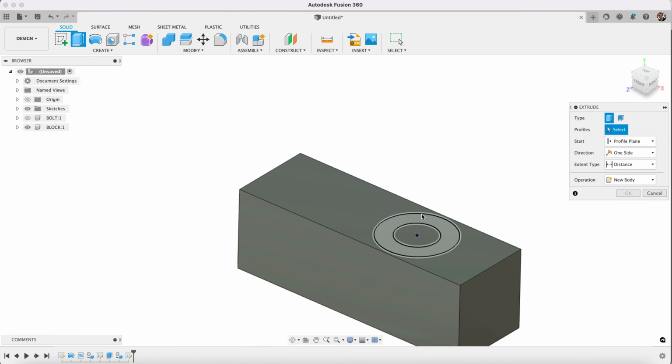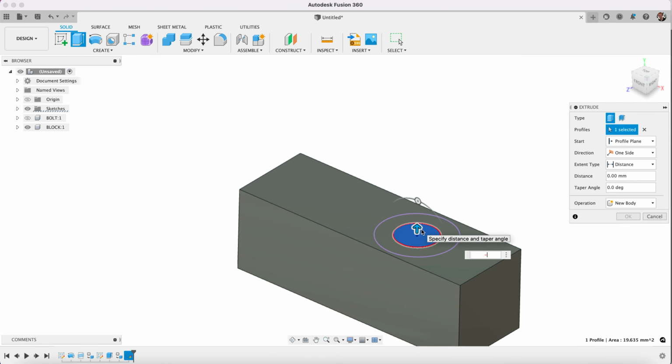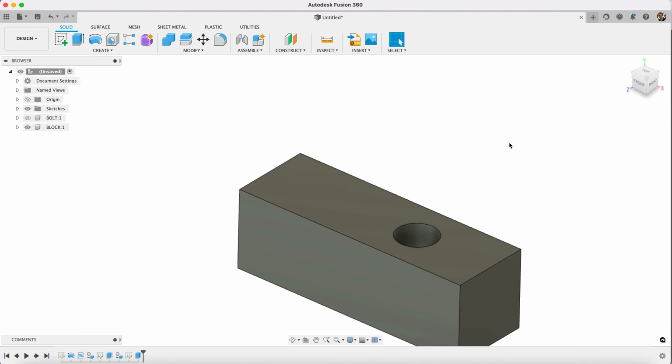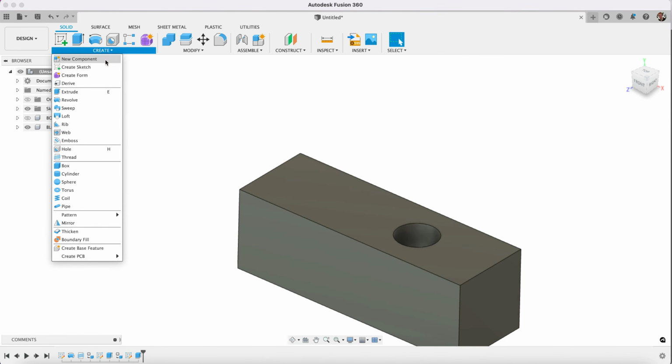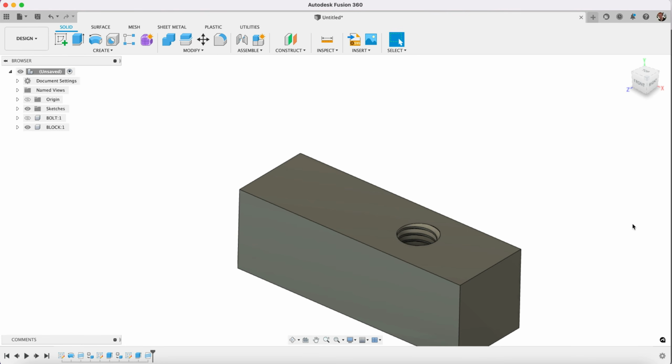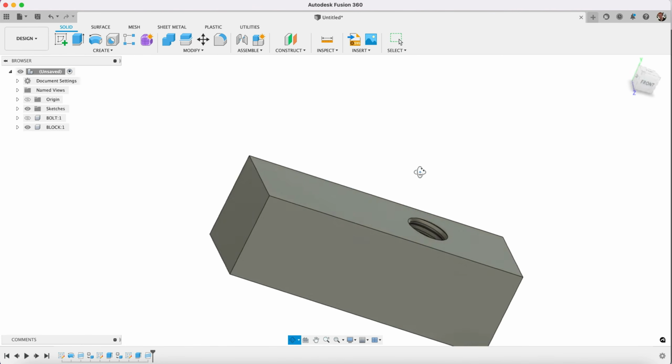Finish sketch. I'll extrude this, and we will go almost all the way through the body. So let's go down to there. That would be -10, so we'll make it -8. Okay, and then we'll add a thread to this. Again, we go to our thread tool, and it's going to auto detect. Select it. We want this to be modeled. It's 5mm, right hand thread. And there we go. So those are the two ways that we could do it.